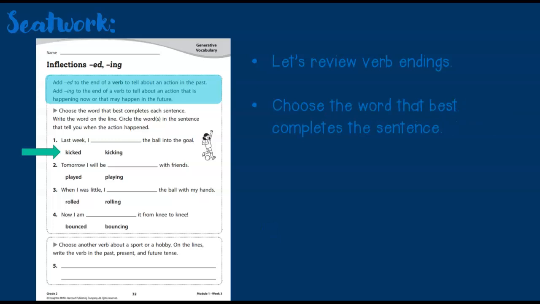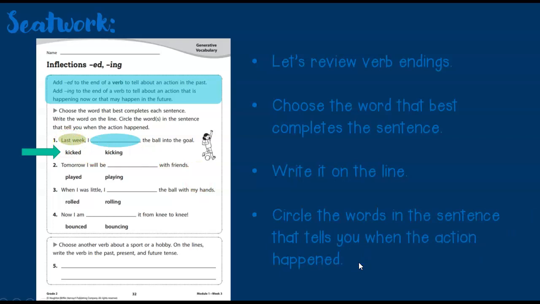Choose the best word that completes a sentence. Now, we can see in the first sentence, last week, I blanked the ball into the goal. Are there any clues that are going to tell you which verb to use and which ending? I see the words last week.